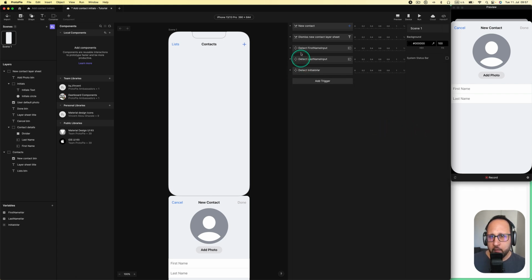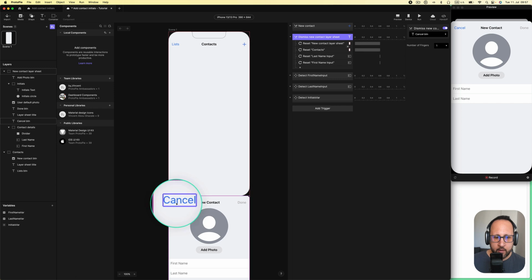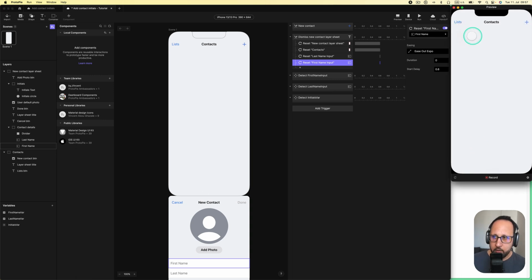And in order to do this, I've added this tap trigger to dismiss the new contact layer sheet, which is tapping this cancel button here. And by tapping this cancel button, I'm resetting the new contact layer sheet. I'm resetting the contacts, which resets the position, the scale, the corner radius, any value I have changed. And also reset the last input and the first input. But the reason why I've added a 0.6 seconds delay for the inputs is because I want to reset those after I close. So you don't really see the change for those inputs while you're still seeing that layer sheet, right? So this happens after you dismiss the layer sheet.